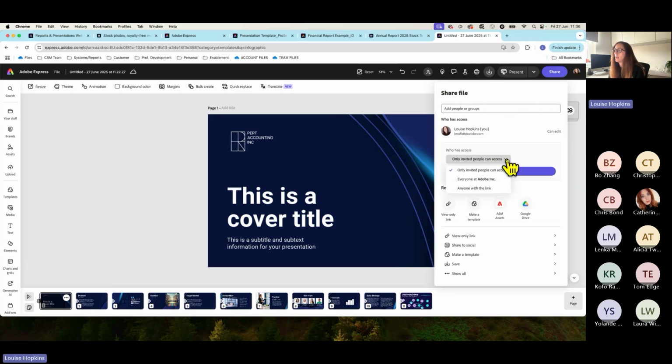The other option I can do is, you'll see if I say who has access, I can open it up to everyone in my org. And because I'm part of the Adobe organization, it says everybody at Adobe, but that'll say everybody at your particular institute. Or you can open it up for anyone with the link. So that's just a few different ways in which you can manage the sharing options.